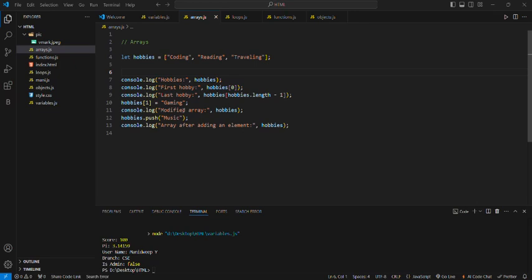Here we use console.log modified array, hobbies, which prints the modified array to the console. hobbies.push(music) adds a new element music to the end of the array. console.log array after adding an element, hobbies, prints the array after adding the new element.